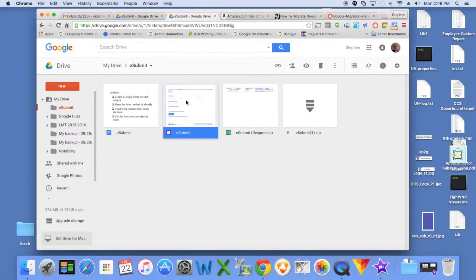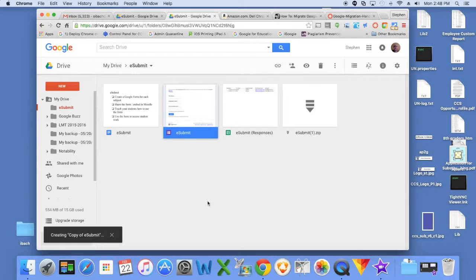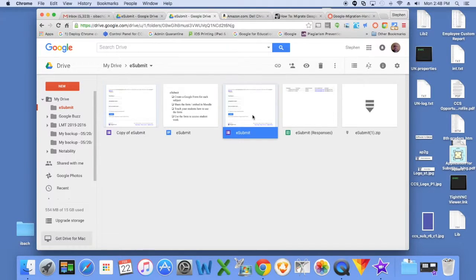So now that we have the form here, you can make a copy of it. And now you have the form that belongs to you, it's the copy, and the form that was shared to you is going to go away. And then this file over here is the mess up of the transfer.